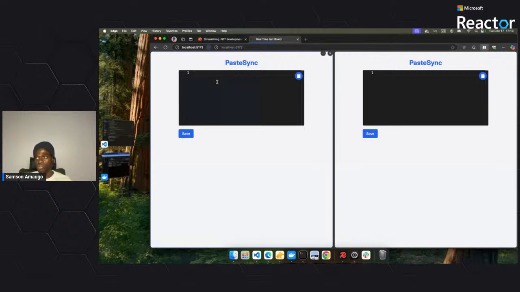So let's say I have one on my local system and I share this link with a friend. I could actually type in and have this text replicate itself in real time on the other editor. In case you're wondering what is actually powering this real-time feature underneath, it is SignalR. SignalR is a WebSocket framework built into ASP.NET Core.